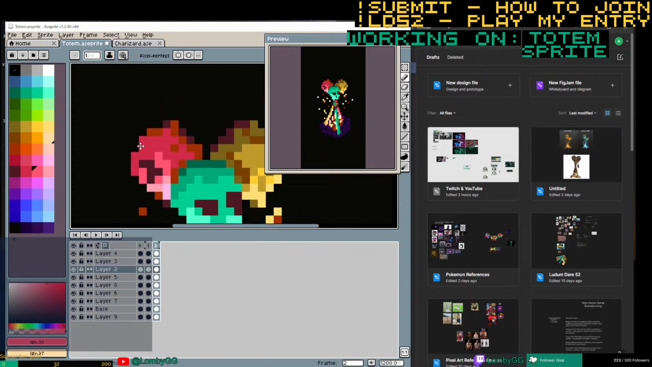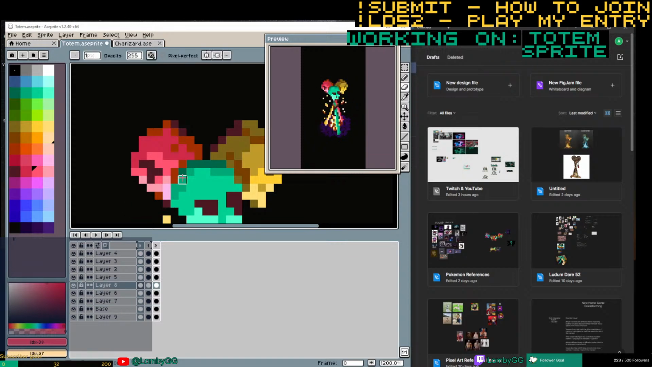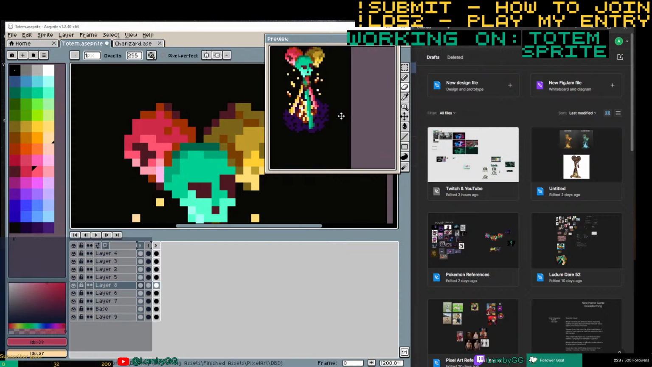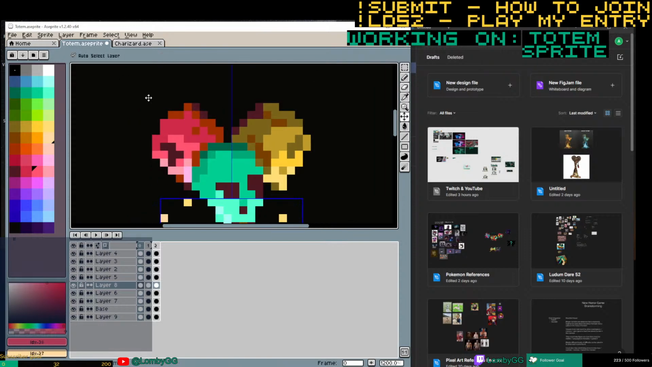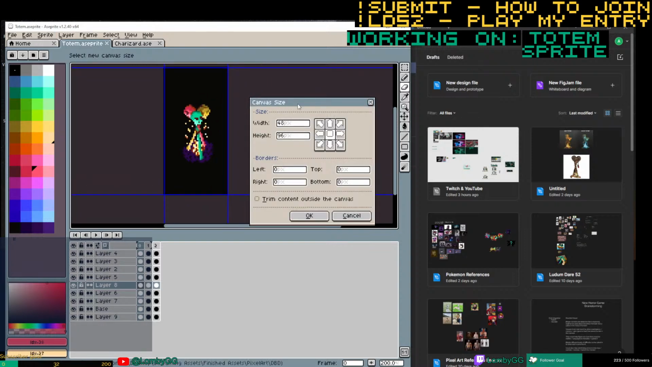Maybe let's get rid of this, the white up here. That's not necessary. It's too high up. And there's another one around here that looks wrong. I think that's it. I think I'm quite happy with that. Right, we're going to save that. We're going to edit our sprite size, canvas size, because it's way too tall here.